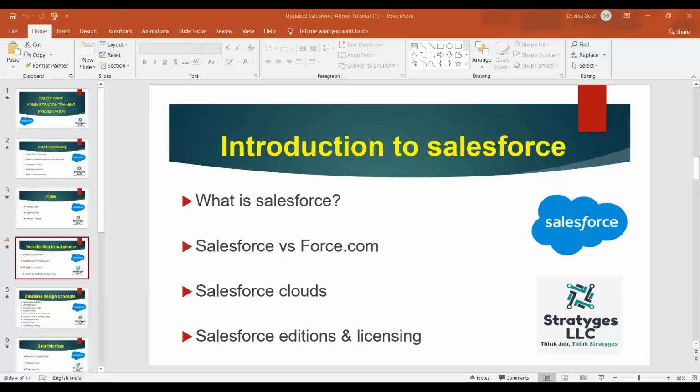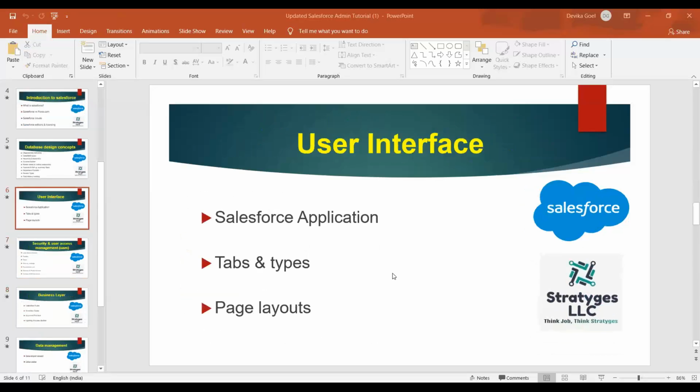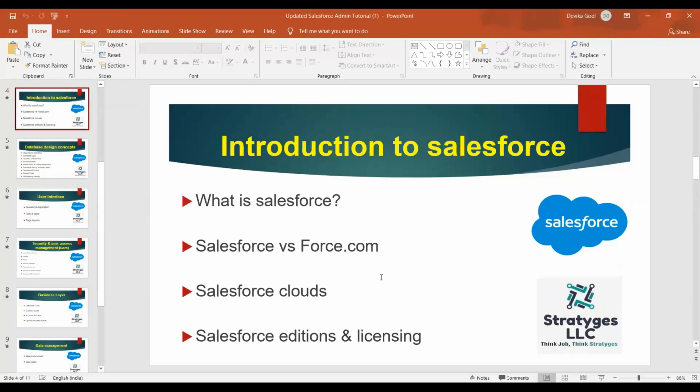Editions and licensing. There are 5 editions in Salesforce. One is the Essential, which is the lowest one. Then second is the Professional. Third is the Enterprise. Fourth is the Unlimited. And fifth is the Performance. So these are the 5 editions, and the sixth one is the Developer.